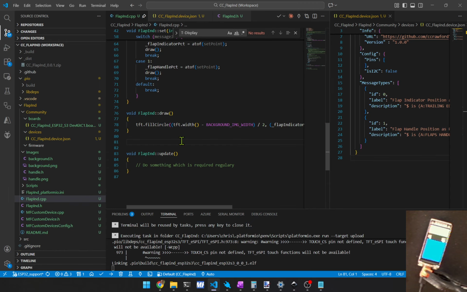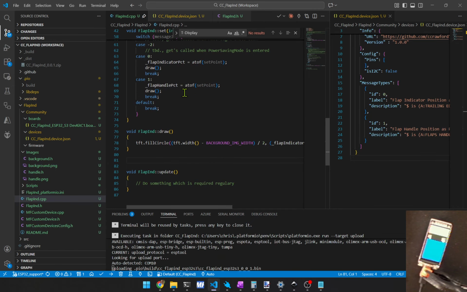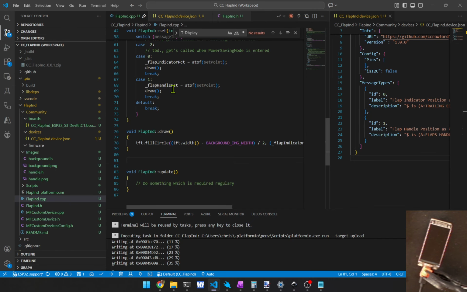Take a breather. Let's think about the next things we've got to do. We've got to draw that flap. We've got to build that flap handle. We're going to need a sprite for that. We'll talk about sprites here in a second.